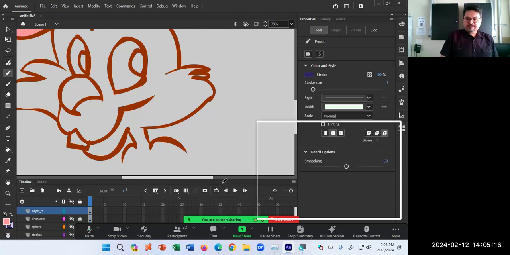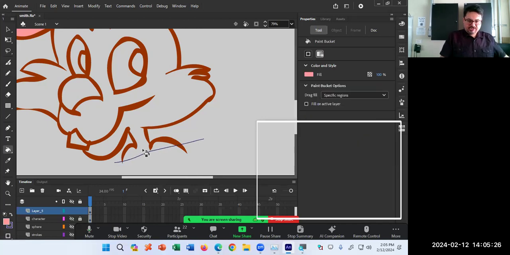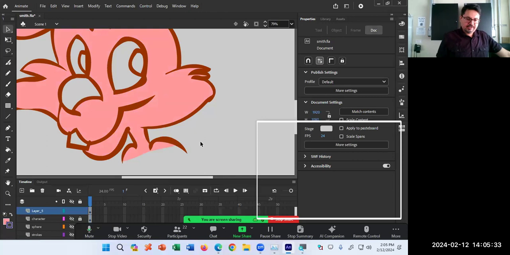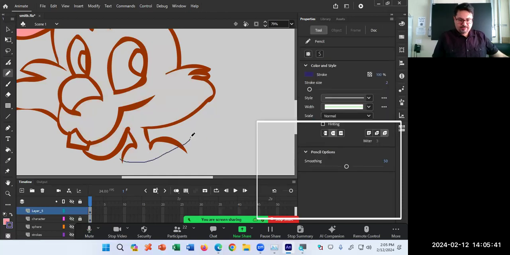But if I temporarily draw in a line with the pencil tool, now there's an area that I can fill in with color, and then I can select the pencil line that I drew, double click, delete, and there's a filled shape area.